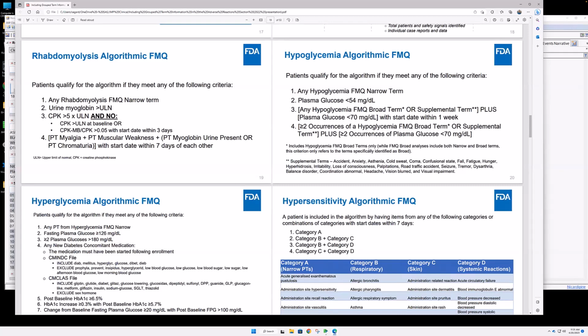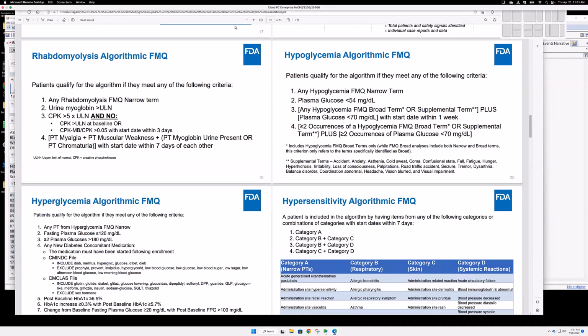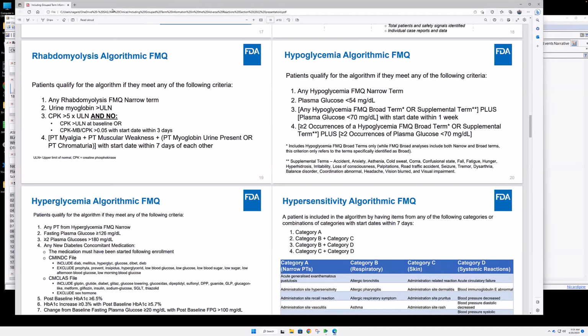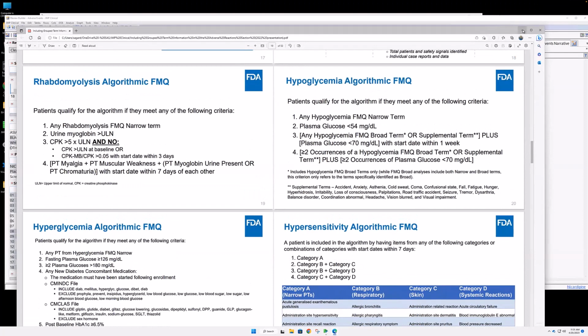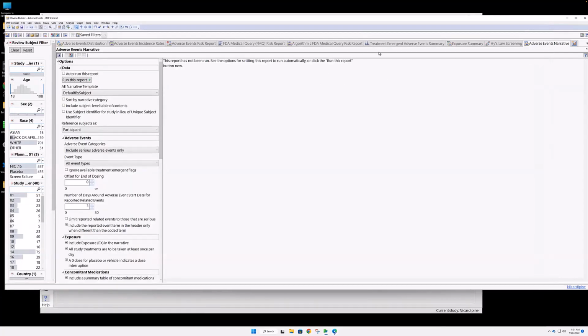And this is what the FDA has put out there. If you download the FDA medical query file and put that in the right place for JMP Clinical to use, you can actually create those. I'll just go ahead and show that right away.